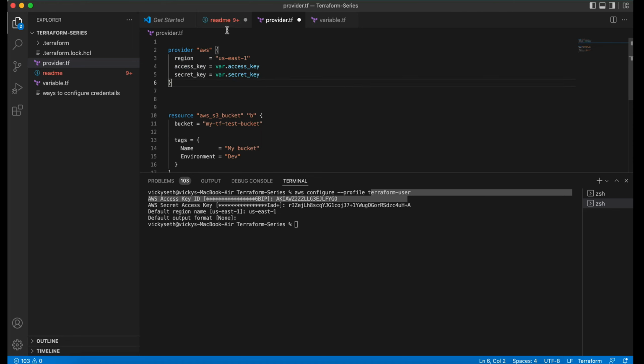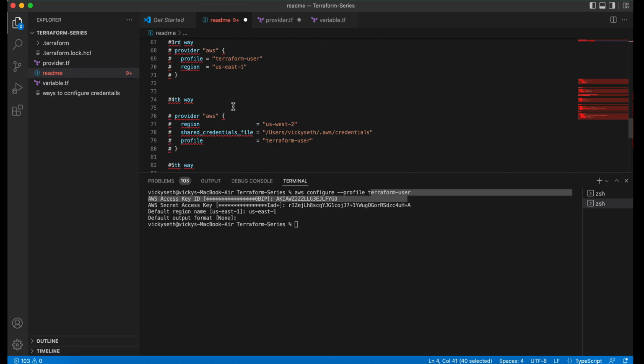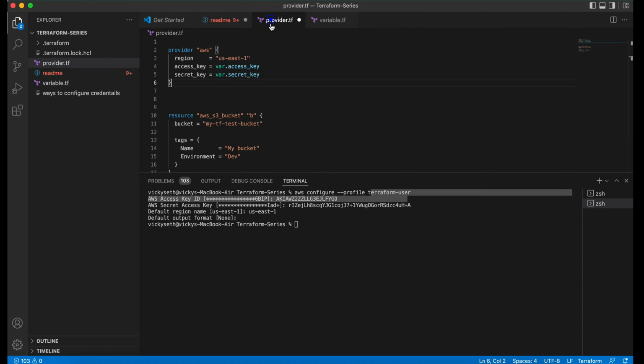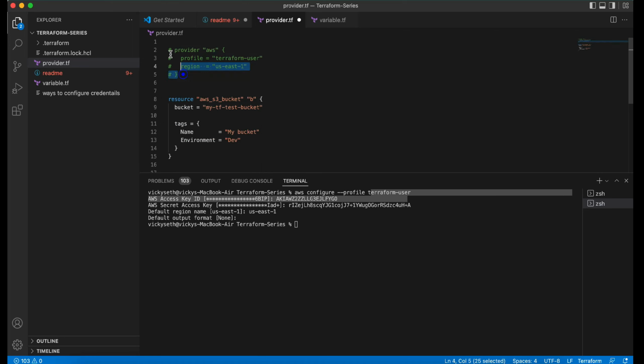So how to mention this? Now let me remove this completely and paste this. Now here for the profile, we need to give the name. The name which I configured here, the same name we need to provide here. And then the region, we have also configured the region, but if you want to give the region, you can give it. If you want to avoid this, you can avoid it. That's okay, totally up to you. Let me save this.